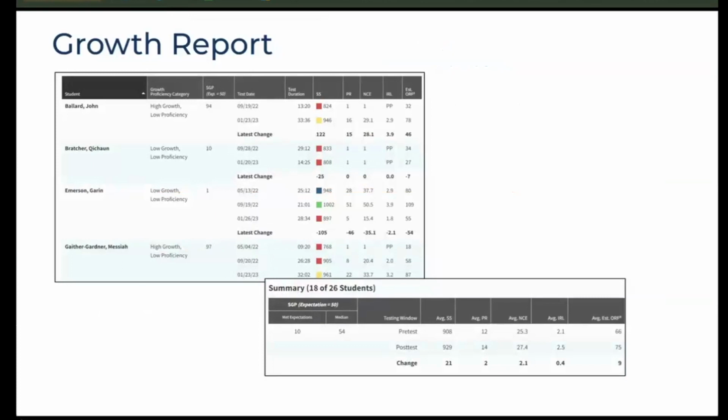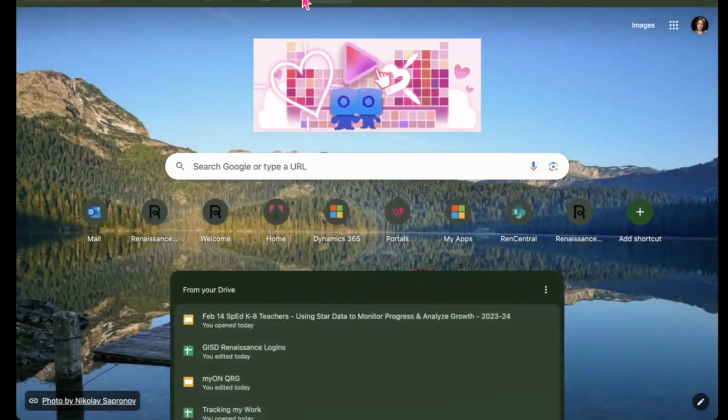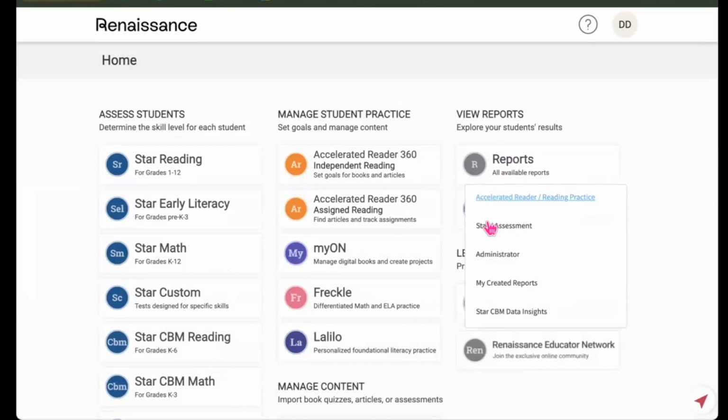So where do we find all of this fabulous growth data? Today, I'm going to point you to the growth report. You can log into your Renaissance dashboard if you'd like. When you pop in there, you can go into your reports, and I can log in here and show you in my demo account what that looks like. So this is demo data, not real student data here. We're going to go under reports, and I'm just going to point you to where that report is. So when you select reports, you'll select STAR assessment.